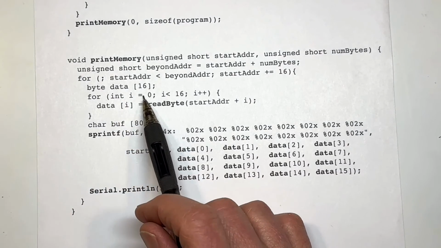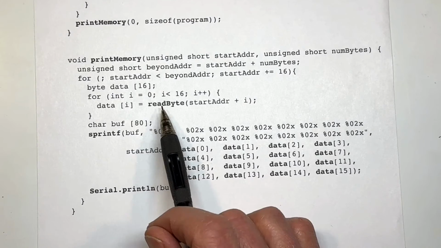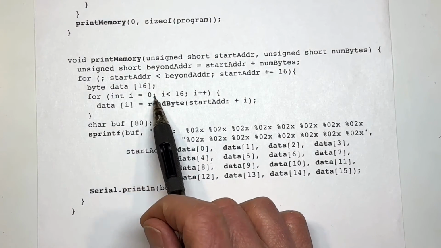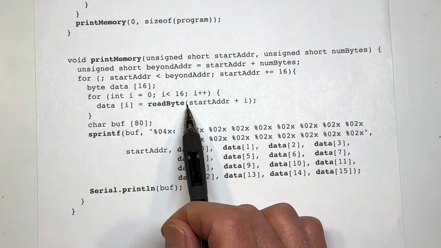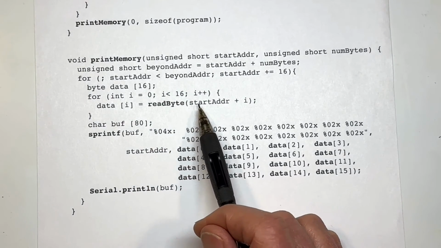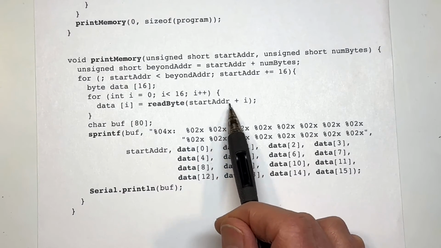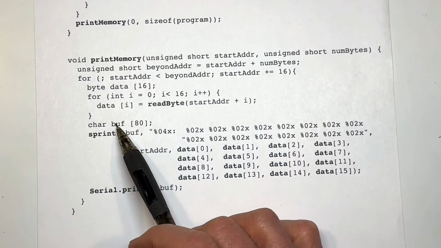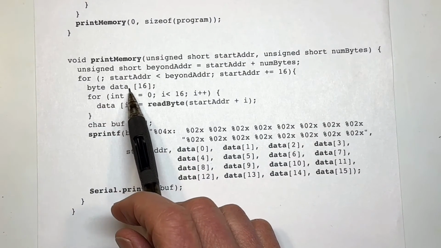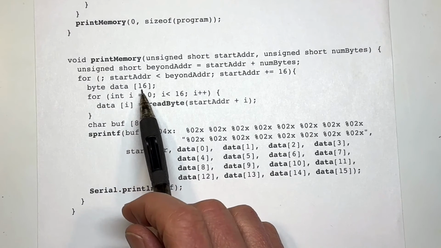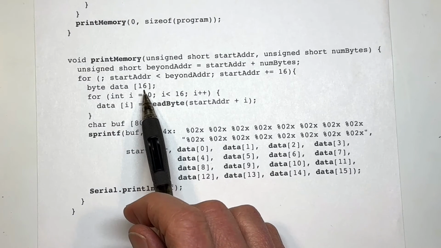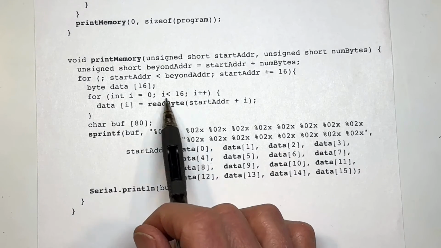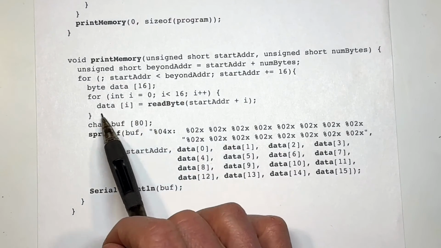Well, we're going to go through and read 16 bytes. So we're going to call read byte in this loop, and this loop will execute 16 times, and it will read the value from that address, and we're using I as an offset. So we read 16 bytes, and we've got a temporary array here called data, which contains enough space for exactly 16 bytes, and we're going to store the byte that we get back from the flash into that array.